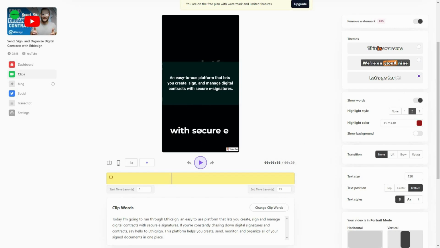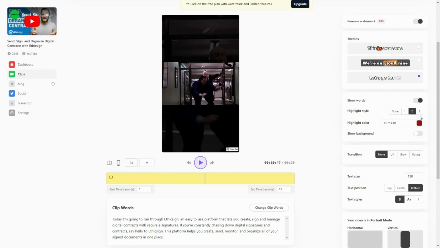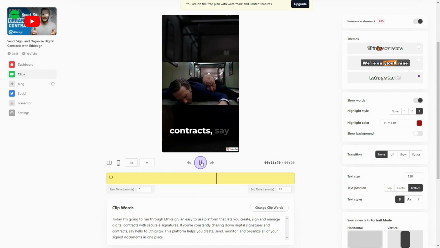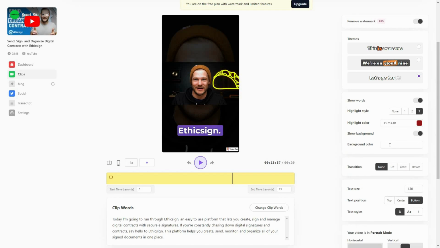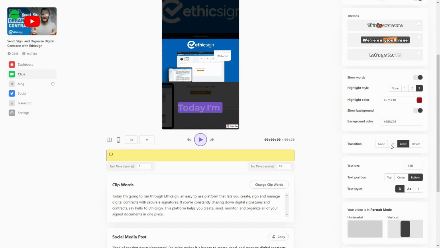We also have another one. Secure e-signatures. If you're constantly chasing down digital. And then we also have the third one. Signatures and contracts, say hello to Djs. And then you can also show the background. So you can choose a background color. And then you can change the transition. So these are some of the options.